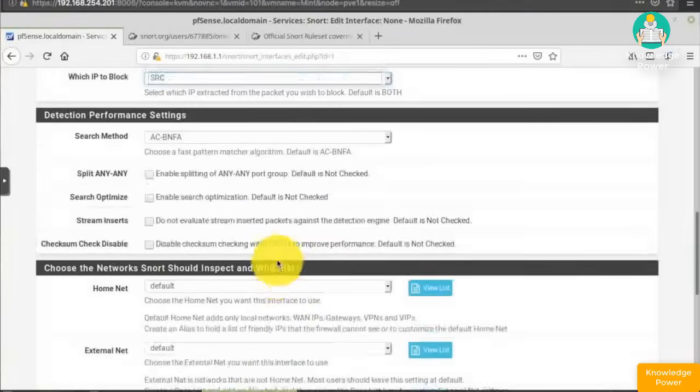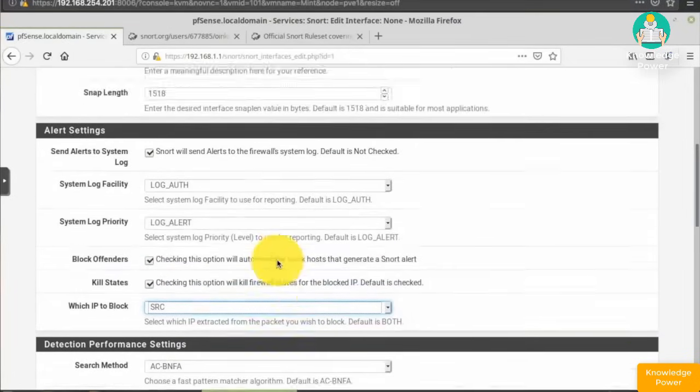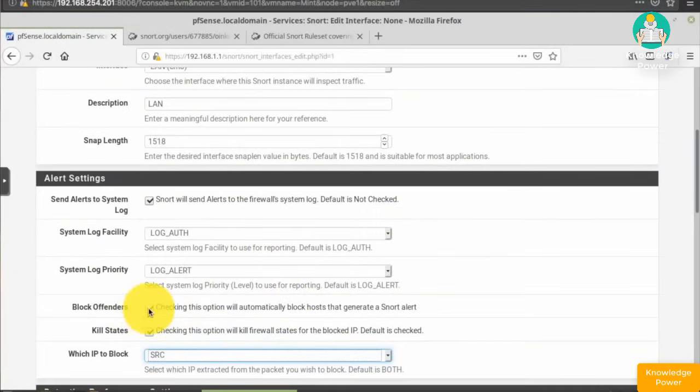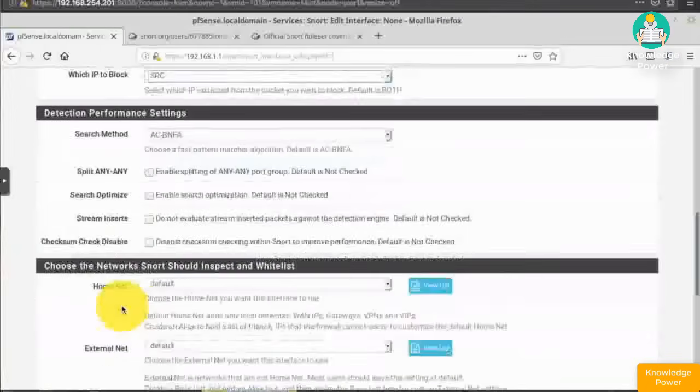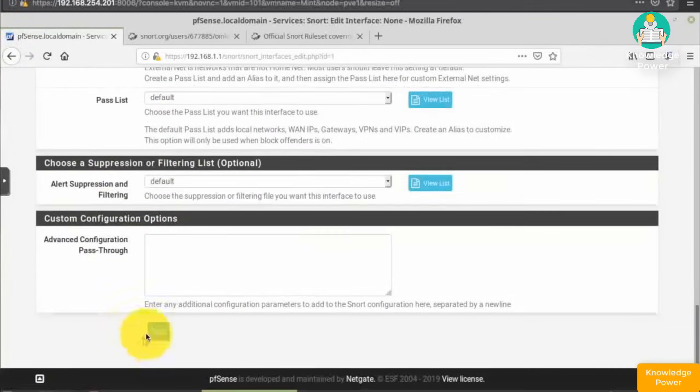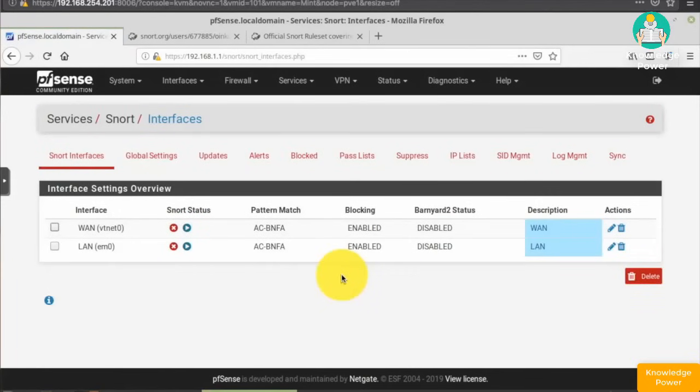And remember, with block offenders, if you're at work, you may want to not do this and just very carefully watch your logs every day. Click on Save. Then we're going to start Snort on the interfaces. And we're successful. You've got Snort set up in a basic configuration.